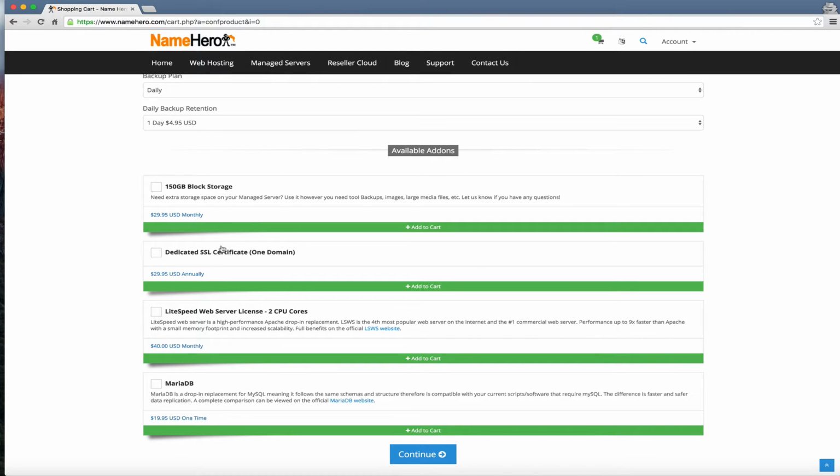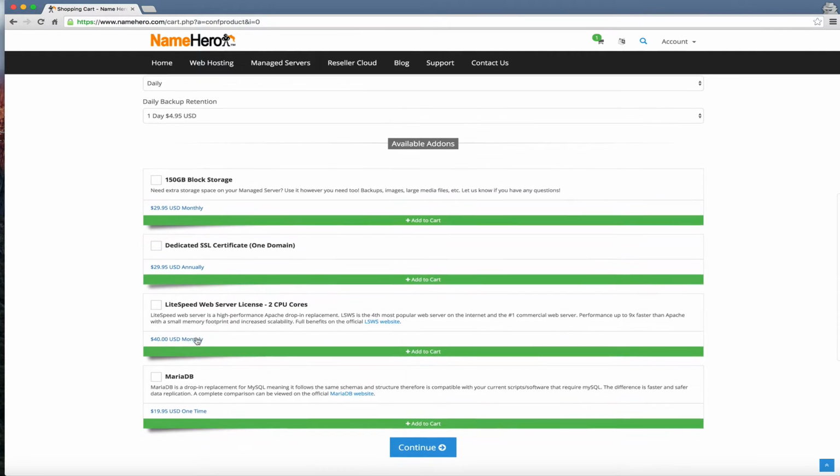You can do stuff like an SSL certificate. If you want to use secured protocols on your site, you could order it here and we can set it up. Lightspeed web server. This is also very popular amongst affiliate marketers because it's about 9 times faster than the default Apache configuration. So if you want the Lightspeed web server, it is a monthly fee, and that's a Lightspeed fee, not a NameHero fee. They charge based on the number of CPU cores. So for a 2 CPU core license, it is $40 a month. So if you want to add that on, you would select it here.